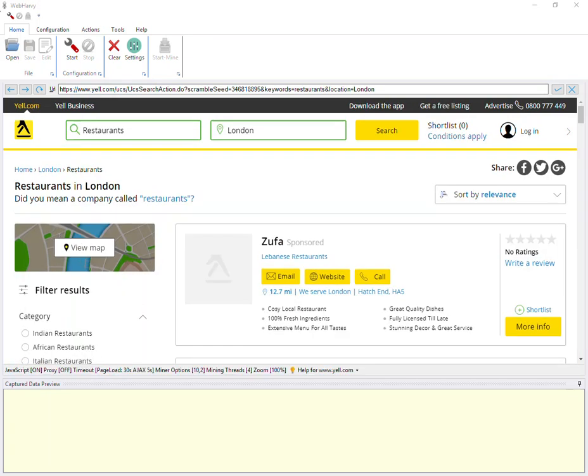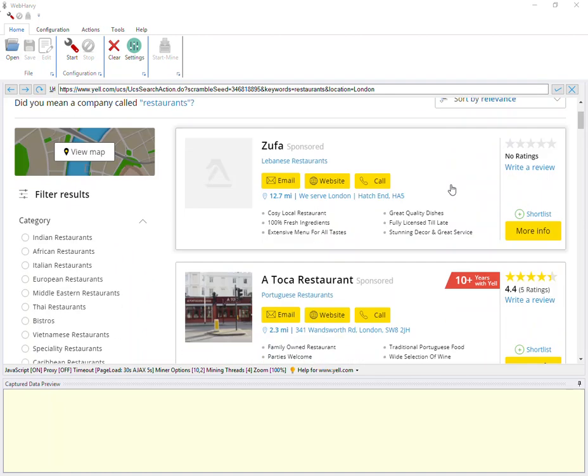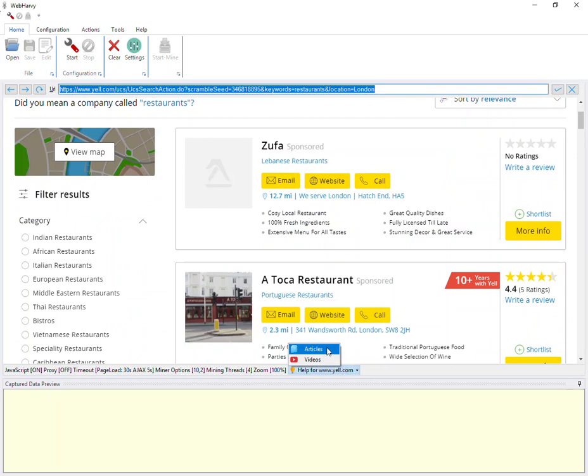In this example, we are trying to extract restaurant details from a Yellow Pages website. So right now, we have loaded the page which displays the data which we need to extract. As you can see, in the status bar of the internal browser, there is a smart tooltip which displays articles and videos explaining the configuration process for the loaded website. You can make use of this feature in case you need help in figuring out the configuration process for the loaded website. The next step is to start configuration.